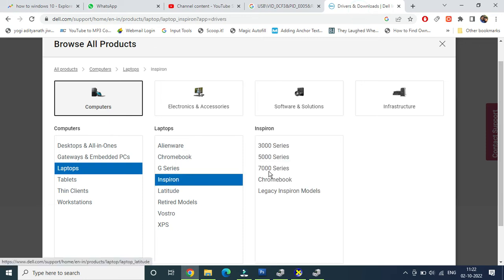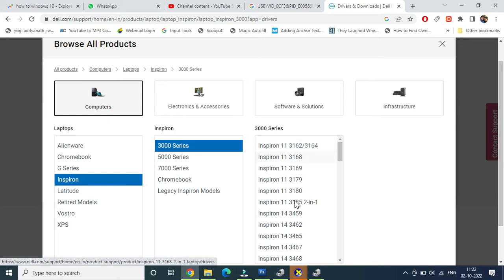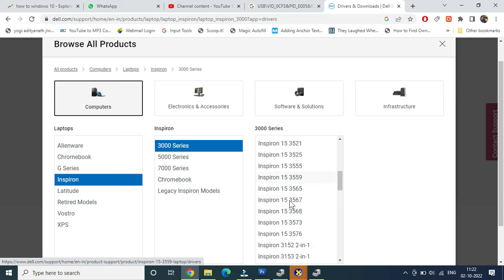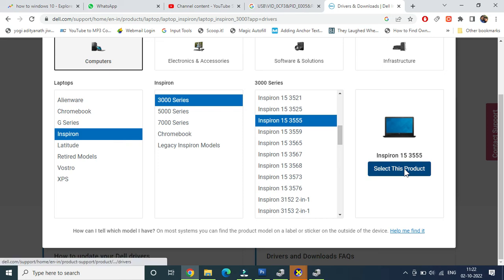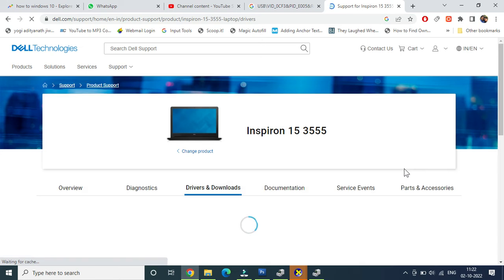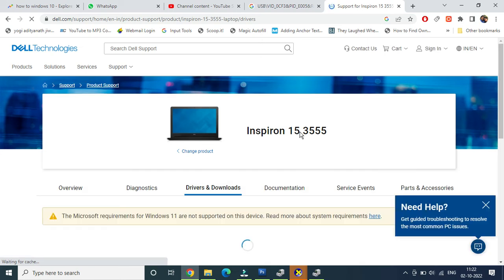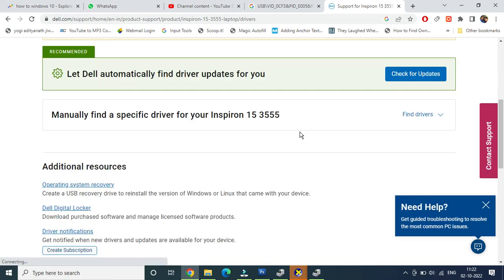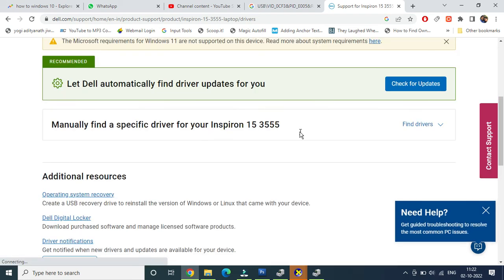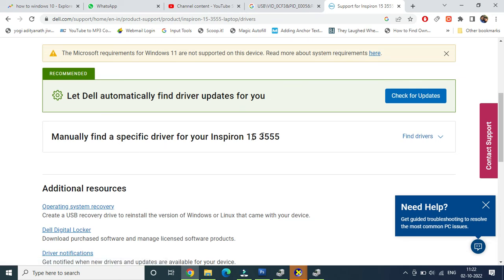Now again it is asking for the series, so for 15 3555 I am just guessing that it will be the 3000 series. Now I need to find 15 and 3555. Now I'm going to click here, select this product. Now it will start showing all the drivers for this particular product. Now it is showing manually find a specific driver for your Inspiron 15 3555.